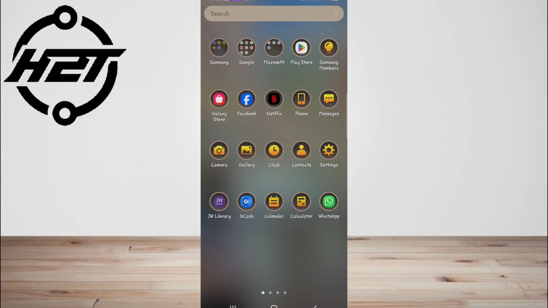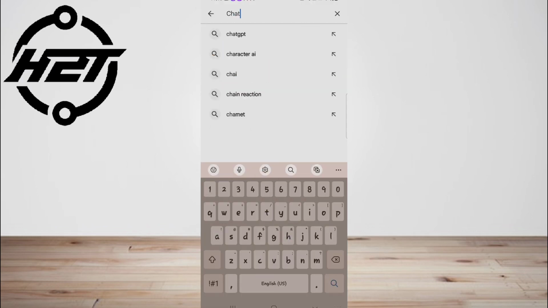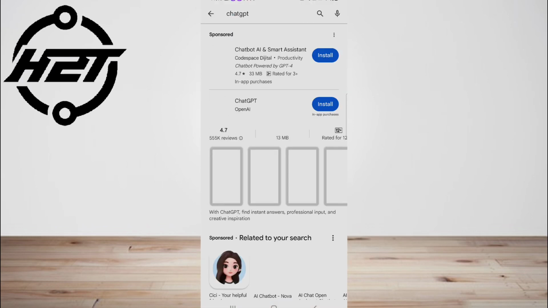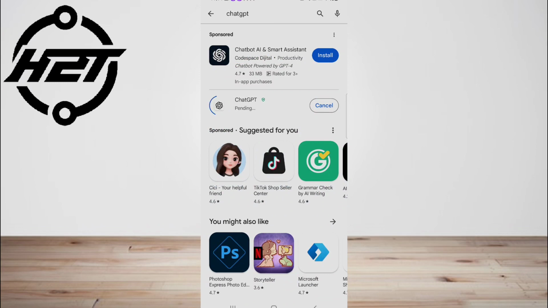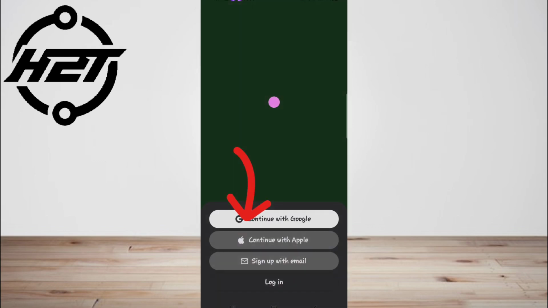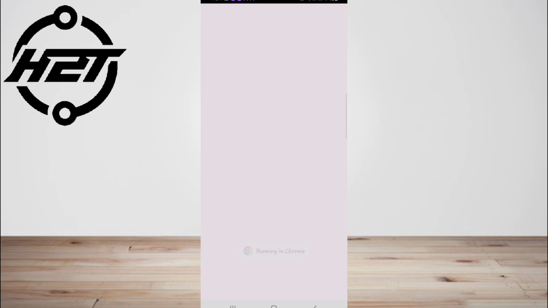To download ChatGPT on an Android device, look up ChatGPT on the search bar of the Google Play Store. Find the ChatGPT app published by OpenAI. Then tap on Install. After that, open the ChatGPT and click on Pre-register to receive a notification as soon as the app is available for download.